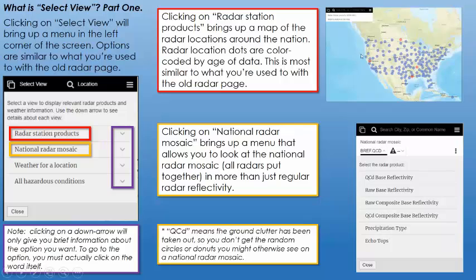and this is very similar to what you're already familiar with, the national radar map and all the different locations as dots. And those dots are color-coded by age of data or whether the radar is working or not working, so you can see some of these locations in red probably don't have any data or any new data, because the radar may be down. If you click on National Radar Mosaic, the second option, that's going to bring up a menu here on the left, which I've zoomed in on.